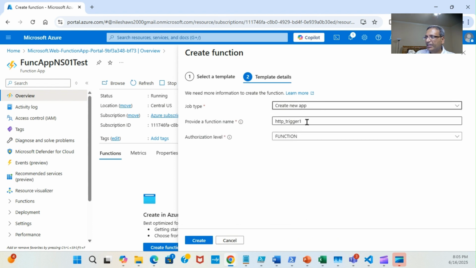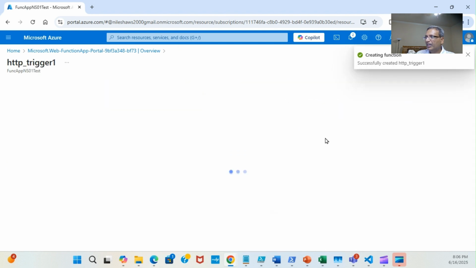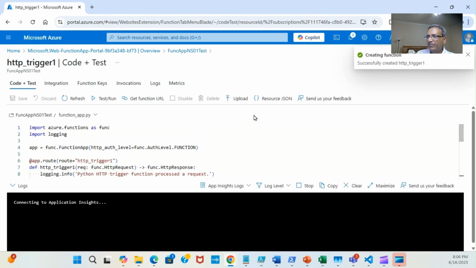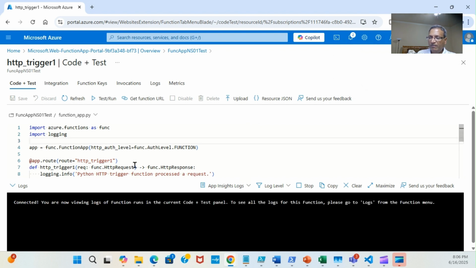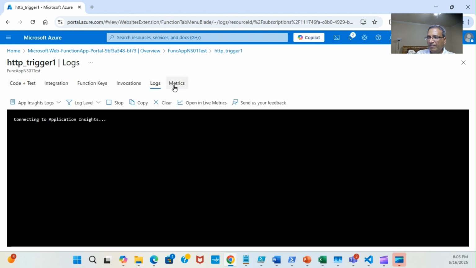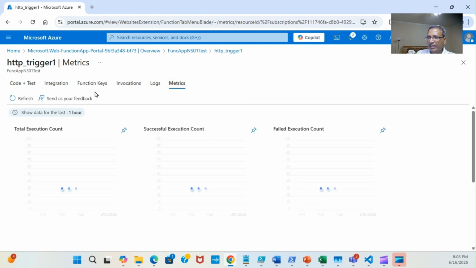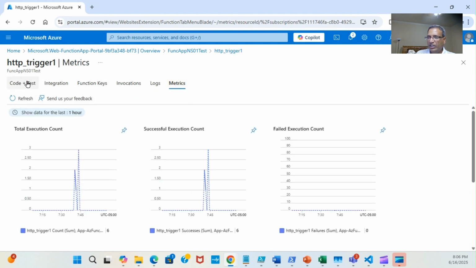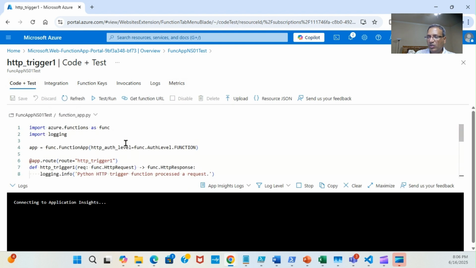Create new app, and we'll just leave the name as is, just to speed things up. It will create a function with some dummy code in there, and this is slightly nicer than what we had with AWS. You have the logging shown here for when you run through code plus test, and there is the option of looking at logs and metrics. So there are other options available just like AWS, but we'll use code plus test to test our function.